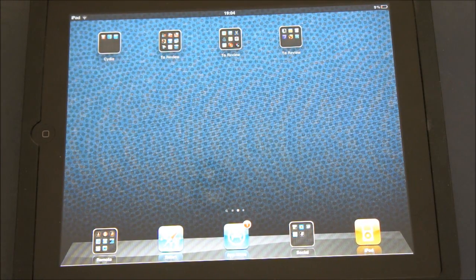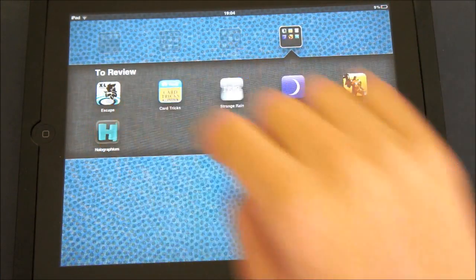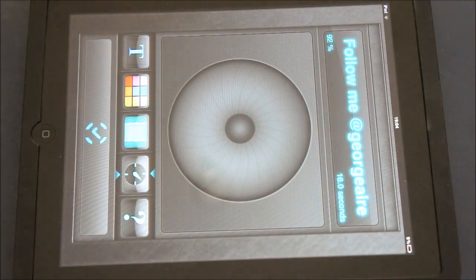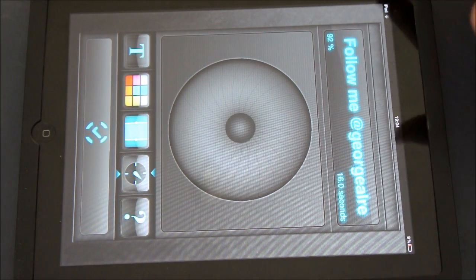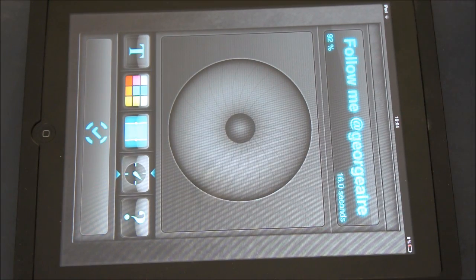On this video, we're doing a review of an app called Holographium. So it's the app right here, and it's not like a normal app. What you can do with this app is create holographic images like the one I'm going to show you right now.